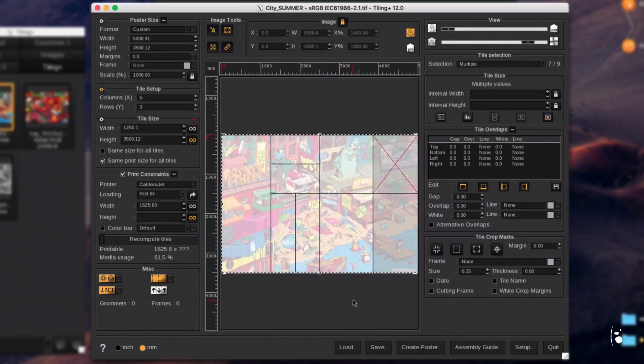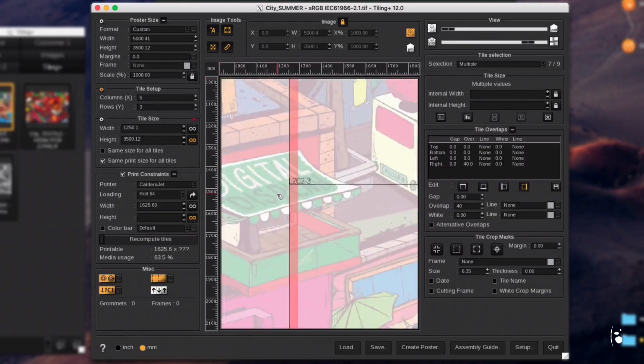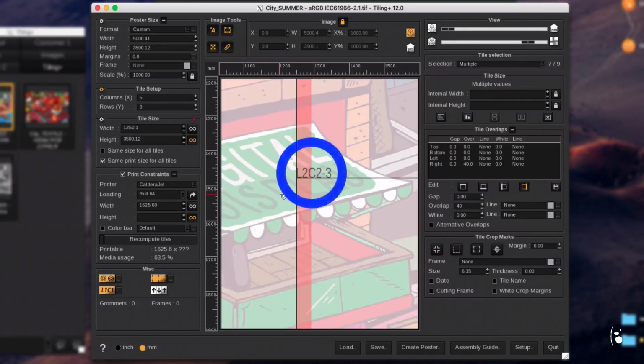To add overlaps, select the tiles you want, the side and the overlap value. The overlap area will show up in red. As you can see, we also activated label printing in order to ease print management.